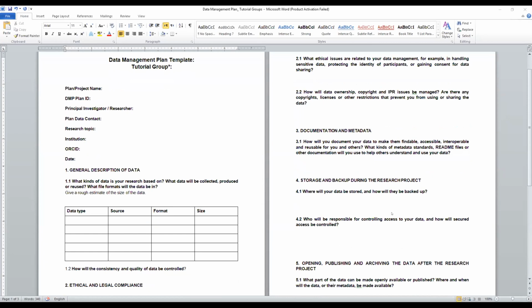Each staff in the research has a role and responsibility. So who is responsible for controlling access to the data, and how will it be secured? How will secure access be controlled?